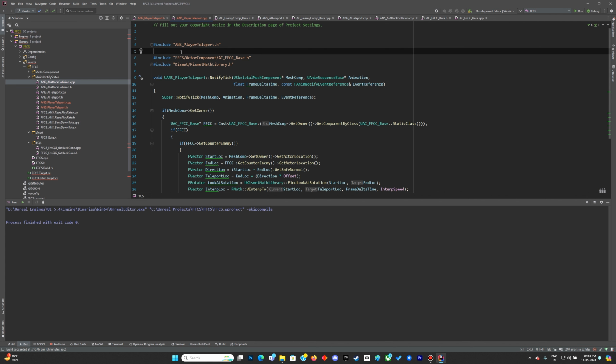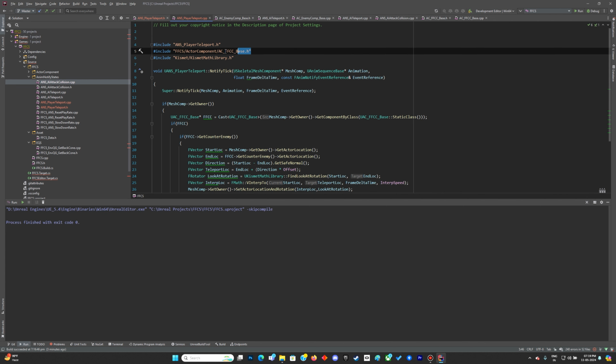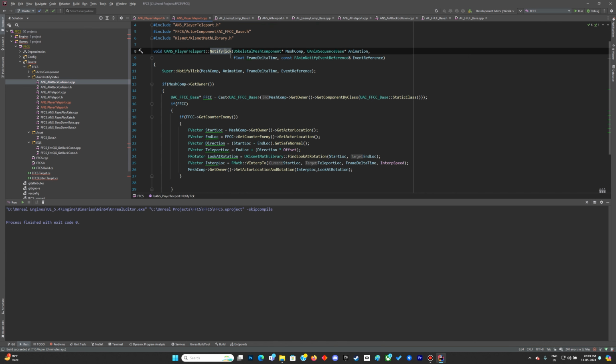Over here I have added two header files or includes. The first one is the ACFFCC base, and the other one is the Kismet math library. So these two I have added in, and then I have the notify tick function. I'm checking if the owner is valid for the animation. If it is, I am getting the FFC component. I'm checking if the FFCC base is valid.